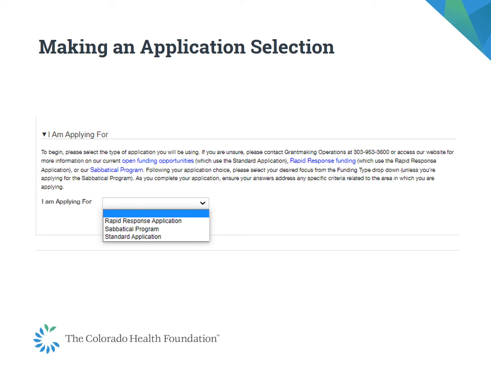We recommend that you visit the Foundation's website pages highlighted earlier in this presentation to identify what you want to apply for, and remember to reach out to the Foundation to discuss more if you have any questions. We want to help you make the best selection possible, so please use our staff as a resource.